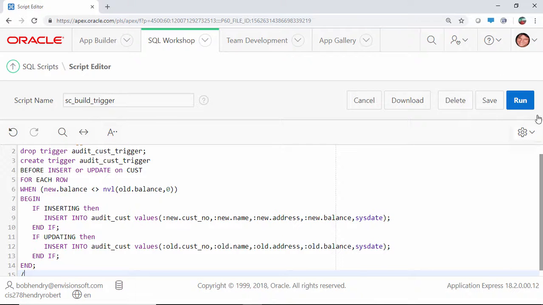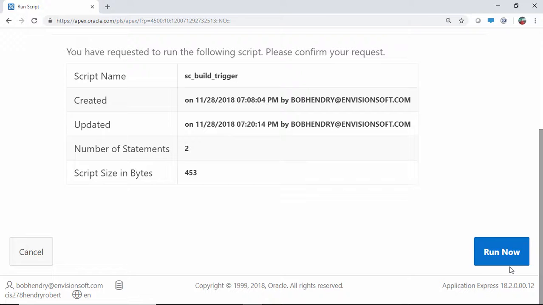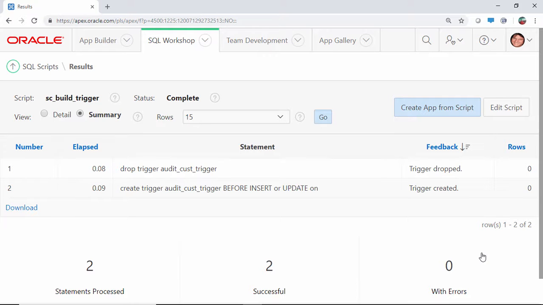Let's run. Make sure the trigger is there. Do I want to run the script? Yeah, I do. I don't know why it prompts me twice. It's kind of a pain in the butt. And we should get trigger, drop, trigger created. That's fine.